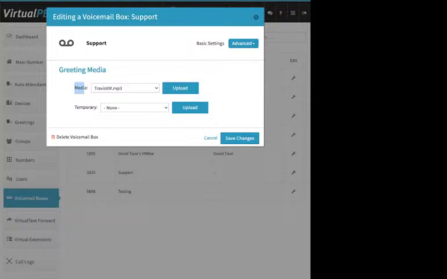If you have something selected in media and temporary, both at the same time, only the temporary file plays, not the media file. Media file will not play again until temporary is set back to none. And that's for the out of office or vacation message.